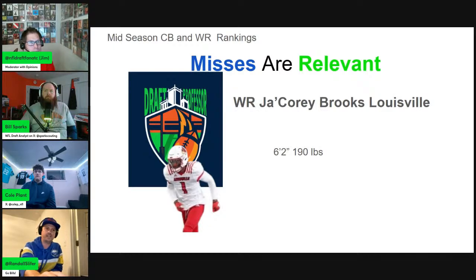I do really like his route running. I think he's got like a full arsenal at the stem, which is impressive going to the NFL. I think he can do almost all of it. Super savvy at it.